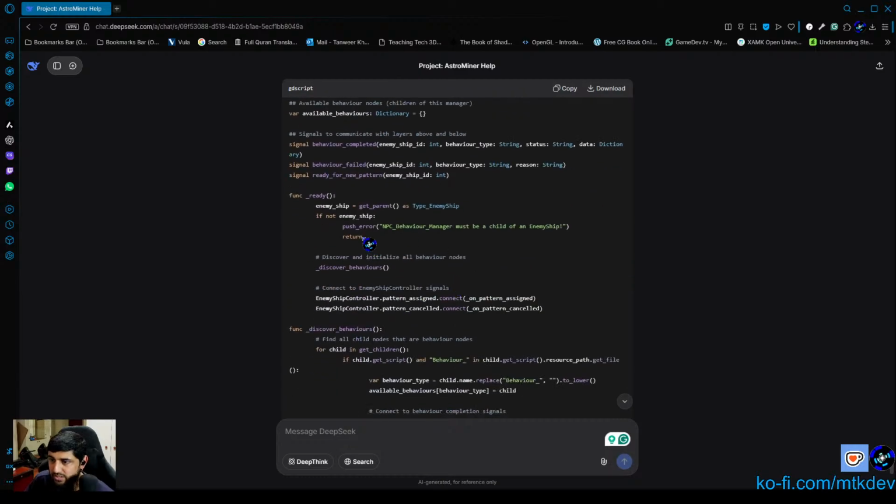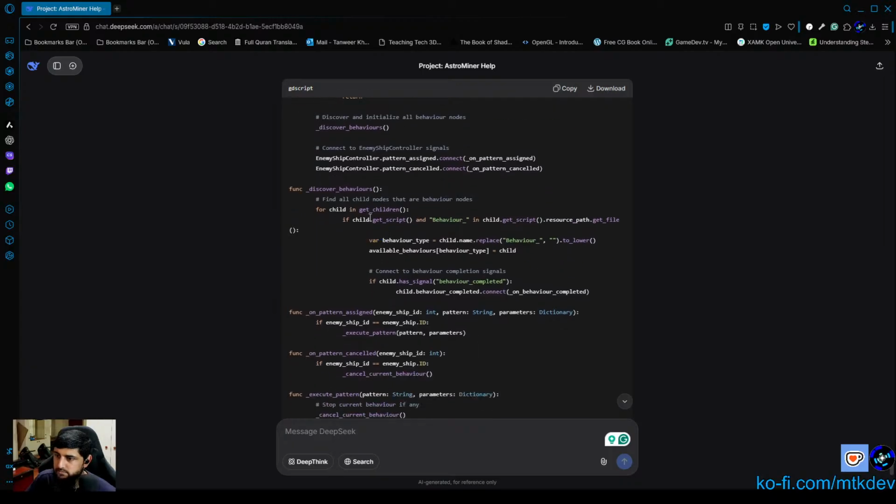And the second correction here is down here. For child in get children for the discover behaviors, if the child, because again it's a behavior, right? If the child and the text behavior underscore is in the child.getScript.getResourcePath.getFile. So we're getting the file name and checking if it has in its file name the subtext behavior underscore. Okay, then we know that it's a behavior by the naming, right? Then we follow on with the body.